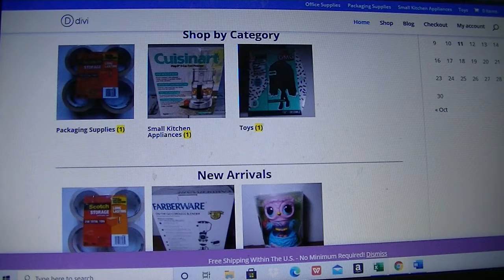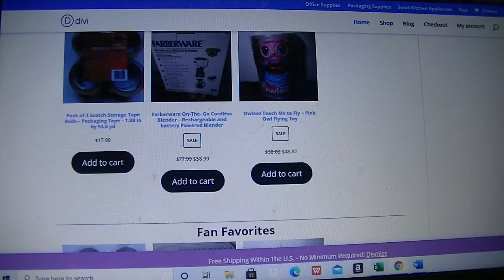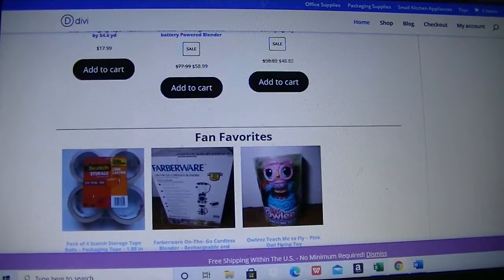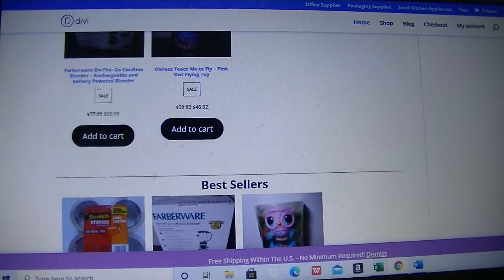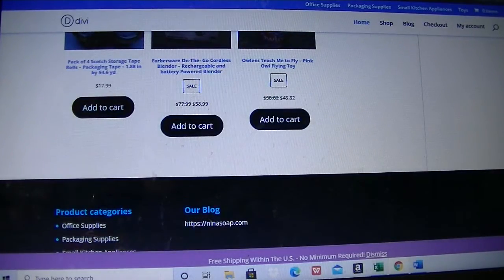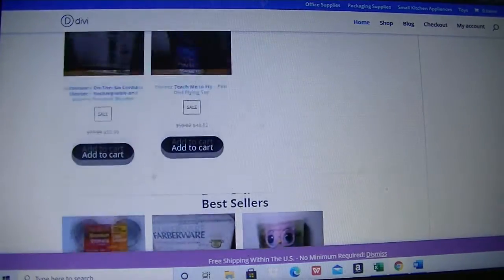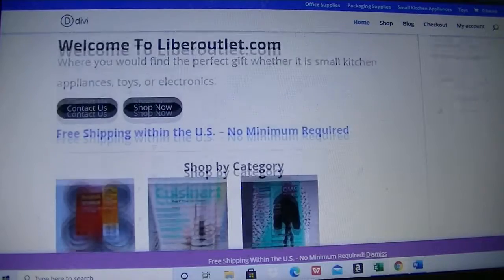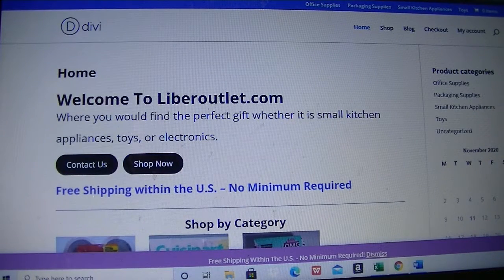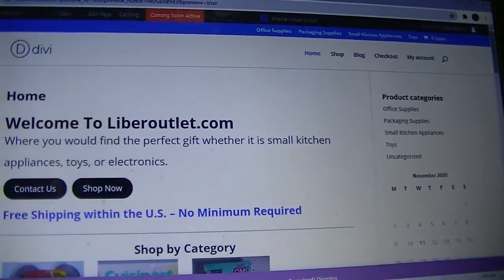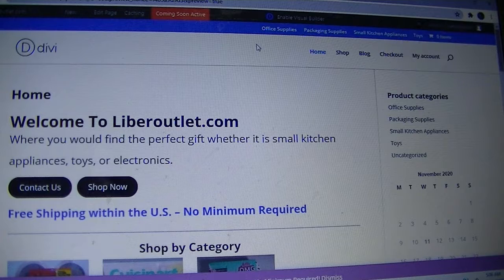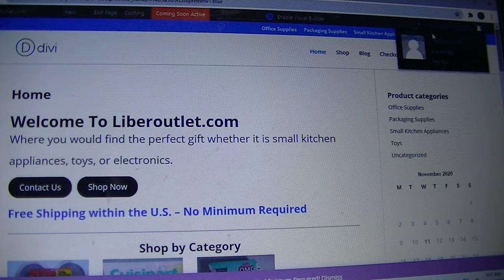New arrival. We have those lines very short. Why did you make it long for us? Fan favorites, on sale, best sellers. Okay, we like that. We can look at the top, and yesterday we worked on the top here. We have the categories on top here and the cards.